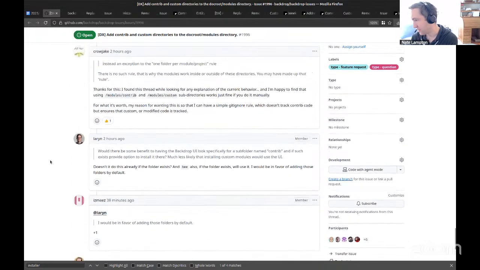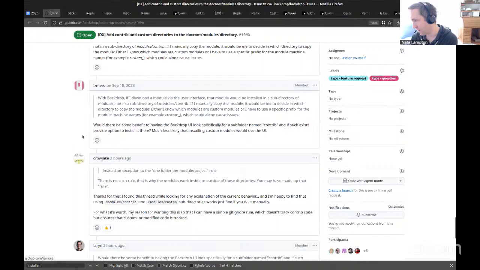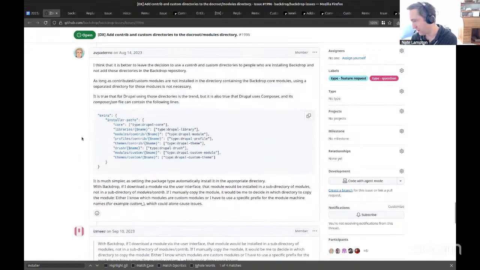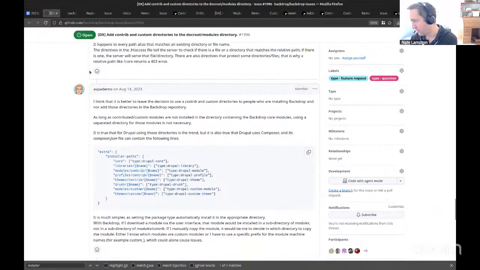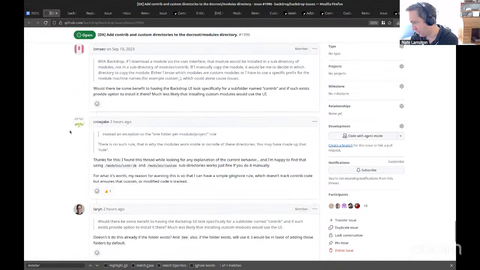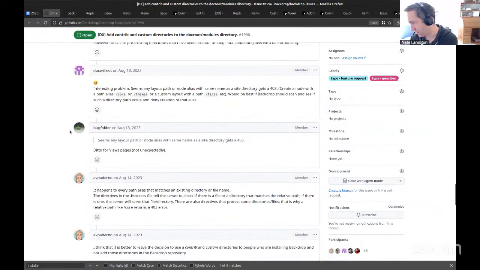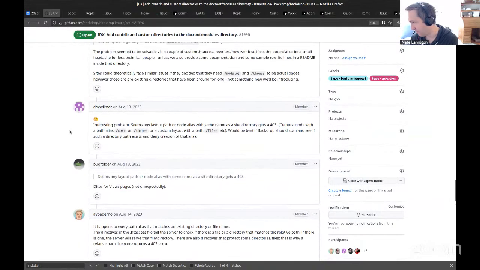It's interesting, there's a lot of commentary in here saying the same thing, like contrib is already well supported. Here we go. AV Paderno suggests he wants to leave this to the people who are installing. So this is the first counterpoint that I've seen, because other people so far seem to be in favor.